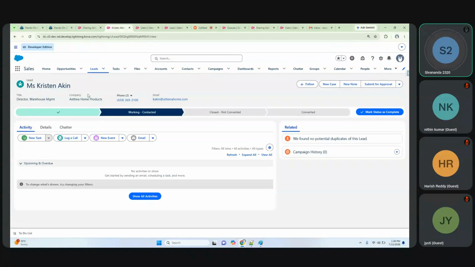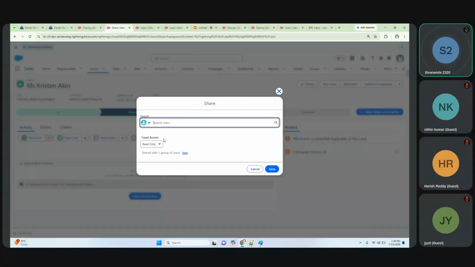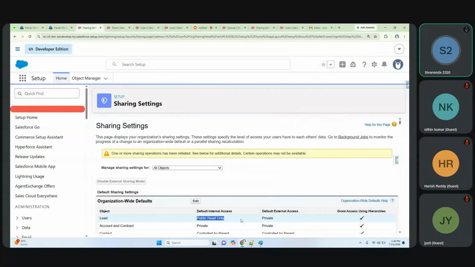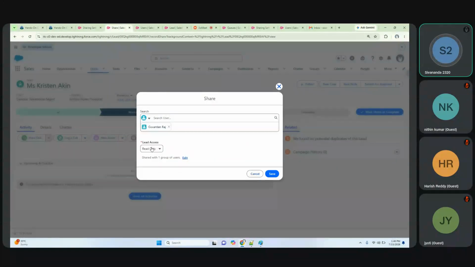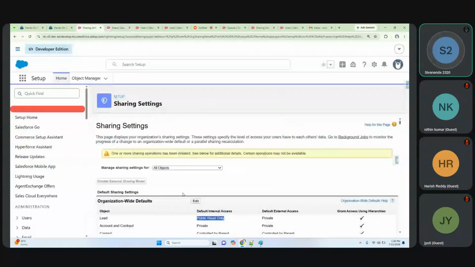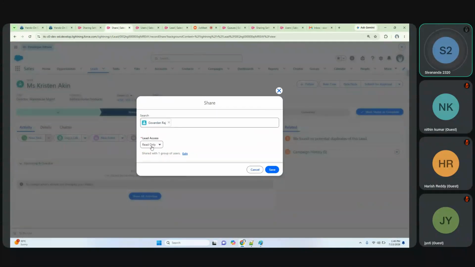But still, if I want to go ahead and share the record, he is able to read already. So if I share the record to Gautam Raj, even without giving this, if I click on save, since I have already given the public read only, you will be able to see it. So there is no point in giving the read only, because by the OWD itself we made it read only. But if you want to give additional access other than read, if you want to give the write also, then you can give that.